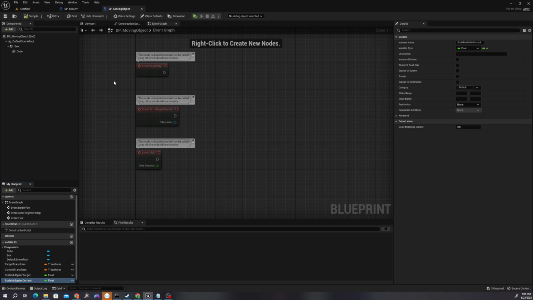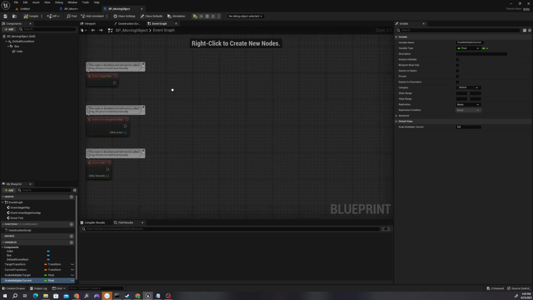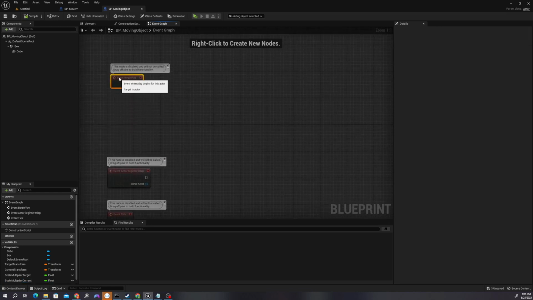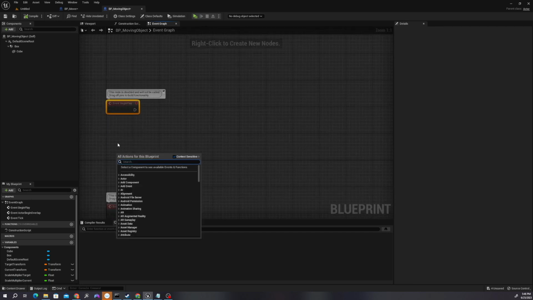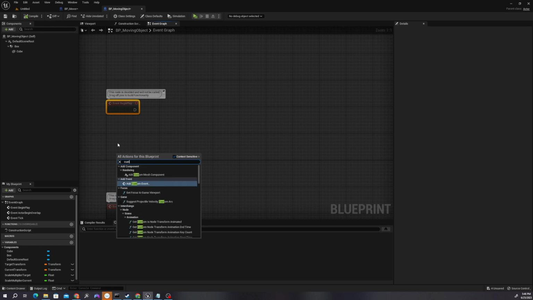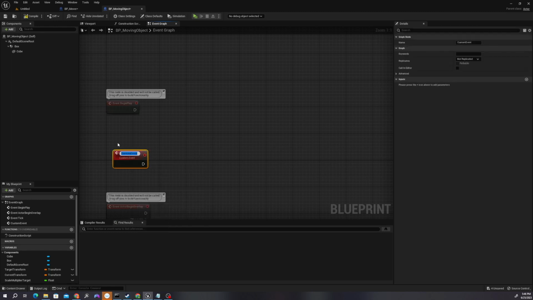So let's jump in. So on event begin play, this is when the game begins. And what we're going to do is we're going to first make an event, and we're going to right click and say add custom event. And let's call it move to location.